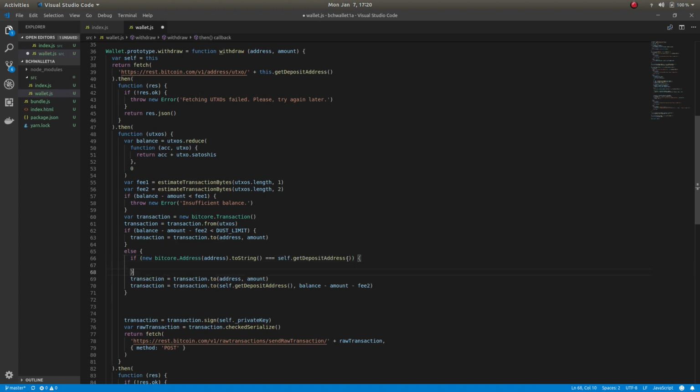If it is the case that this is true, then we have a single output which goes to our own deposit address, and the amount that we're sending to ourselves is essentially our original balance minus a fee of a single output. We're using the fee for a single output because if you take a look at the resulting transaction, it's going to have just a single output back to ourselves.